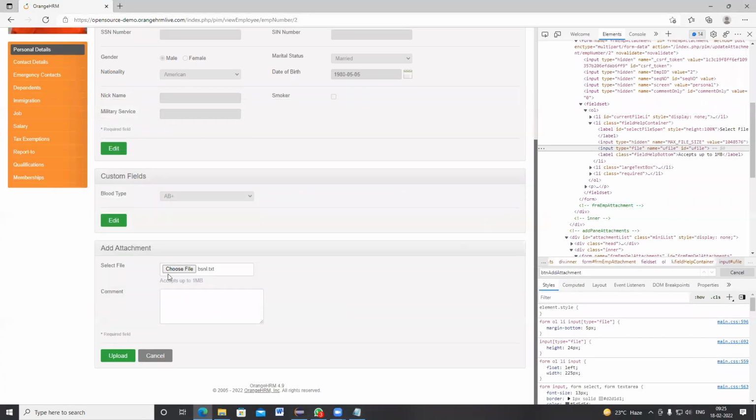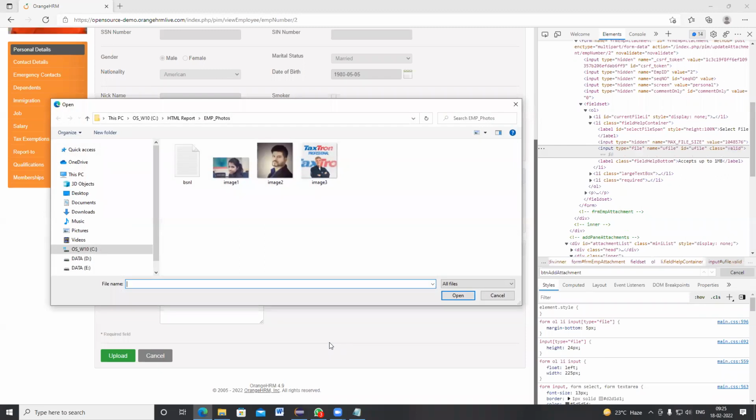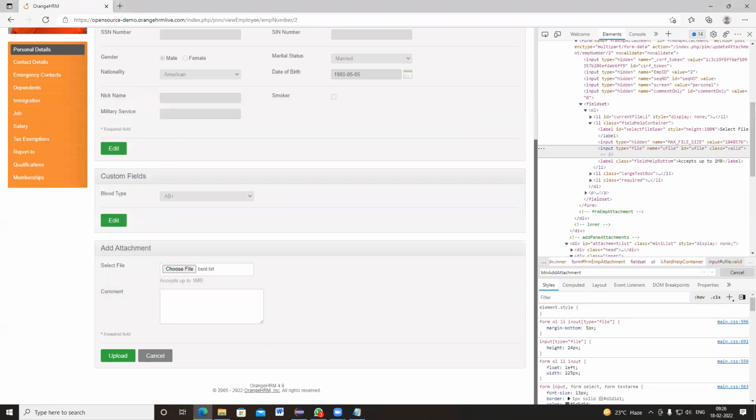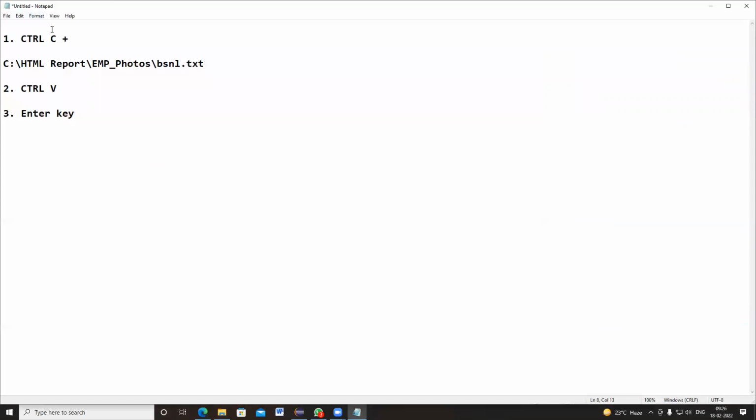Okay, so the file path was populated here. So whenever you are browsing, it has to perform 3 actions. First, the file path has to be there in your Control C action. So Control C action is done. Next action is Control V. So Control V is done. And after that, I want to press enter key action.